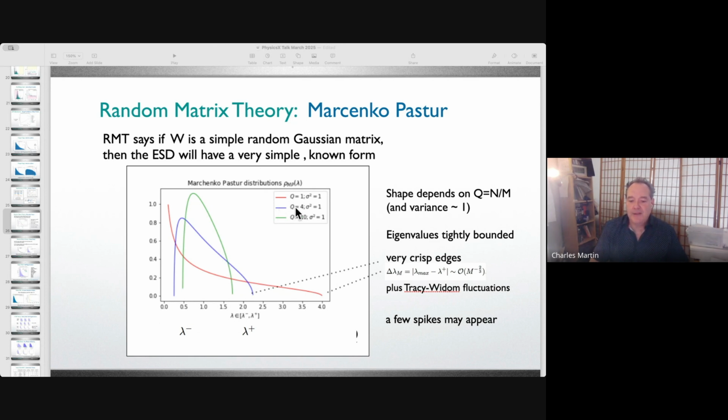Let's take the blue example. The matrix is 1,000 by 250, so it has an aspect ratio of 4. N is 1,000, M is 250, Q is 4. We pick Q as 4, and you plot the eigenvalues. You'll see this blue curve, which has a very specific shape. It's very easy to predict. It has very crisp edges. There are no eigenvalues to the left of the left edge here. There are no zero eigenvalues. And there are no eigenvalues beyond this very crisp cutoff, except within some fluctuations called the Tracy-Widom fluctuations.